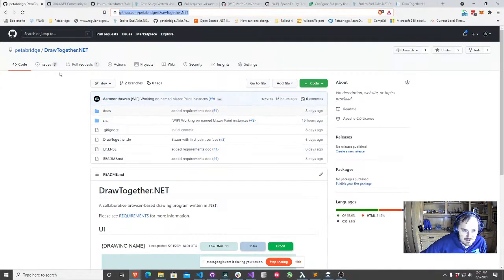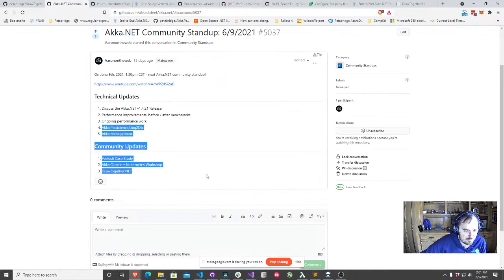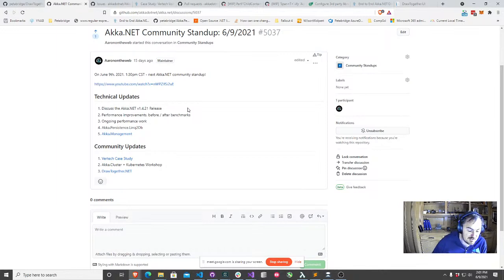So that's what I've got for our community stand-up for this week. Our hope is to get Akka.NET 1.4.21 released, so that everyone can get access to those performance benefits. And then we're also hoping to get some more feedback on how things have gone with the beta so far, in case there are issues with the dependency injection setup or anything else. We want to make sure all of that is in absolutely top-notch shape for our users.